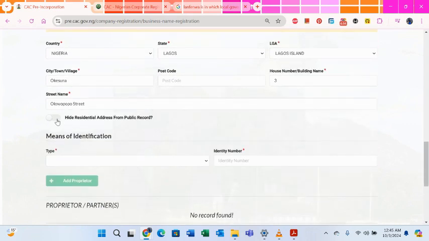If I click on this other toggle key that says hide residential address from public record, this will cost me 25,000 naira. But if I don't click it, I'll just have to pay the 10,000 naira that I need to pay CAC.